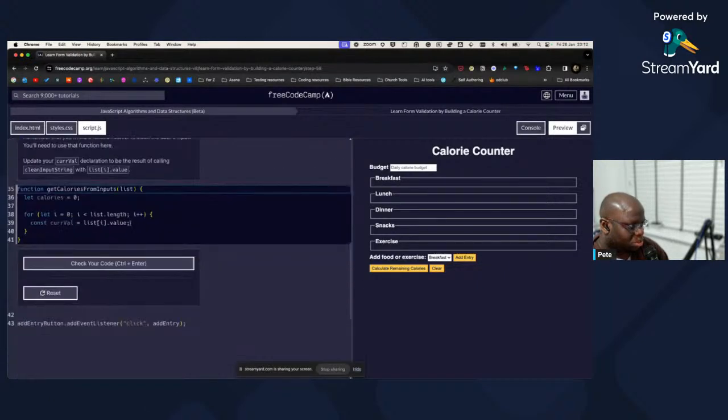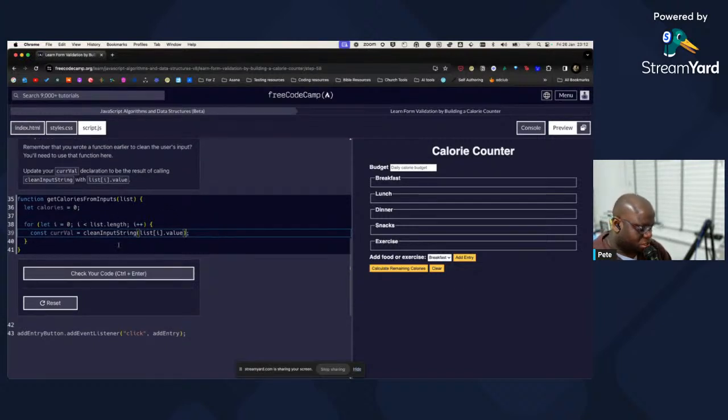So carVal actually we want to be cleanInputString, because what this will do is it will return a string that's got all the stuff that's caught by the regular expression out of it. So we're just left with that.